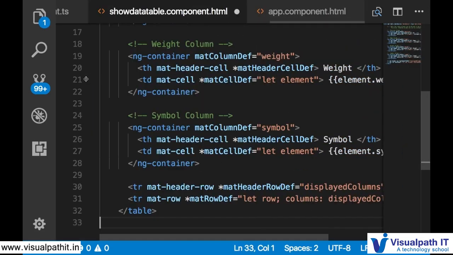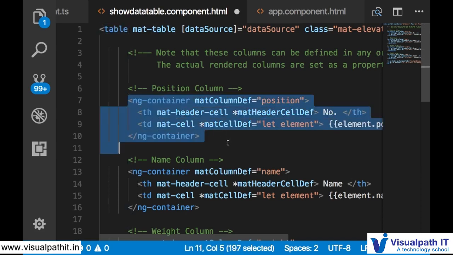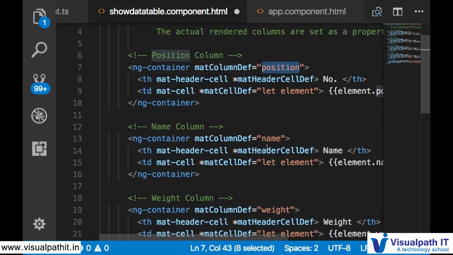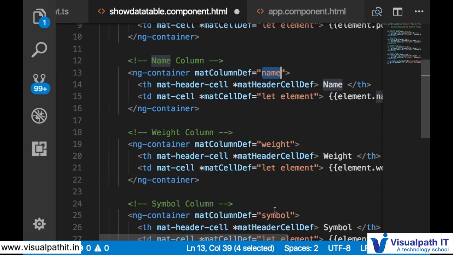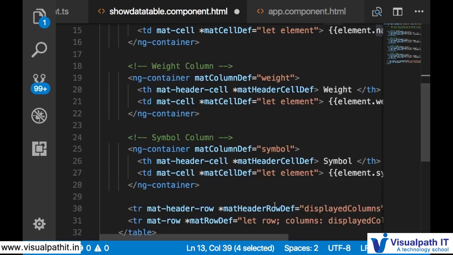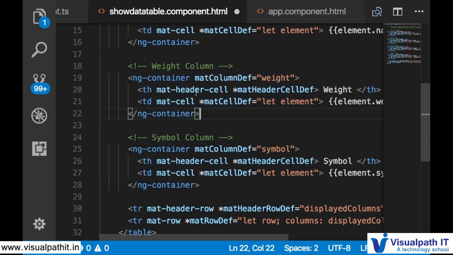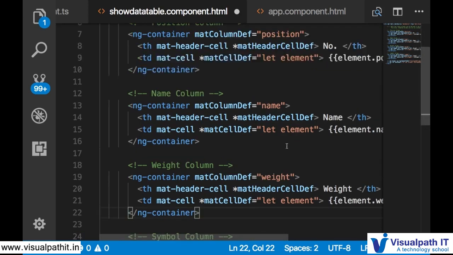Now let's discuss what each element is. We have a table element and we have an ng-container. So what is ng-container? Basically it represents your column. We have 4 columns: position, name, weight and symbol. You need not write all 4 columns; you can write an ngFor loop, check the length of the array and redraw it. We will do that later on.